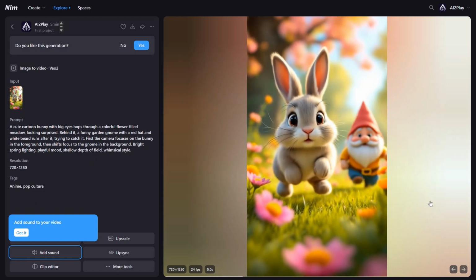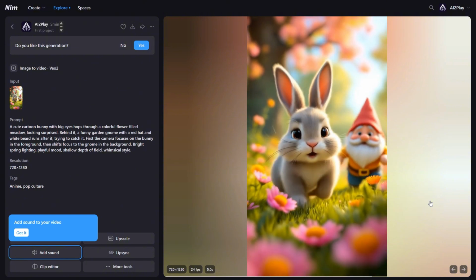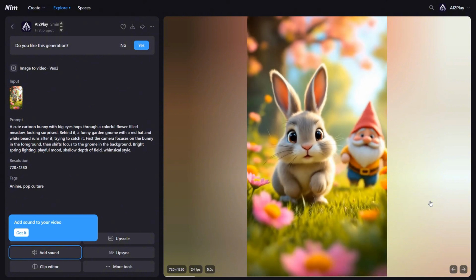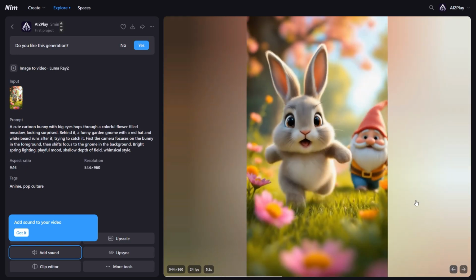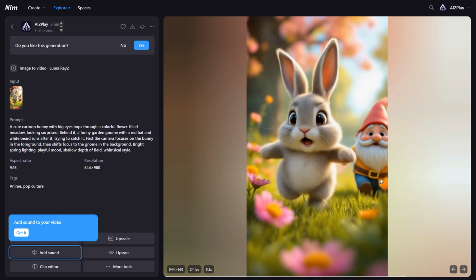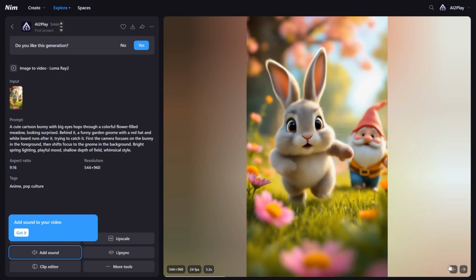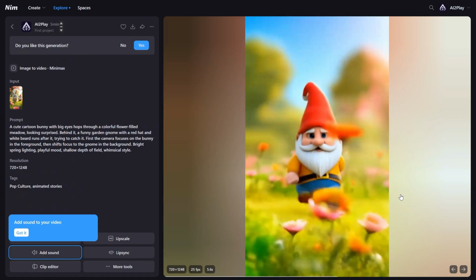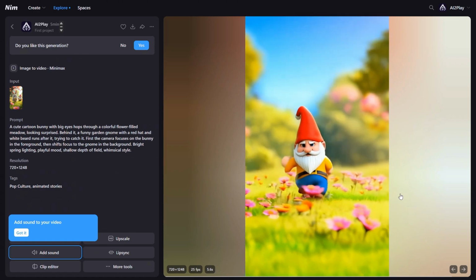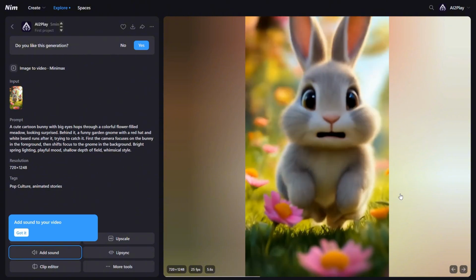For VO2, it perfectly captured how I run in my dreams, like running in place in slow motion. Luma Ray 2 has the same problem, running in place, or maybe it's dancing. Not sure, but definitely not what I asked for. And Minimax looks like it's from some horror movie that doesn't follow the laws of physics. Look at the gnome running with a twisted head.